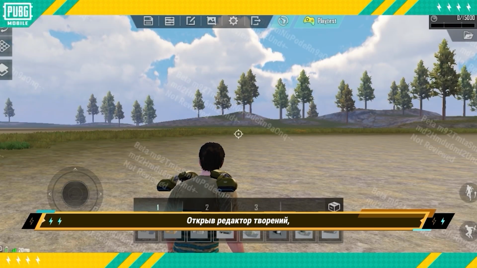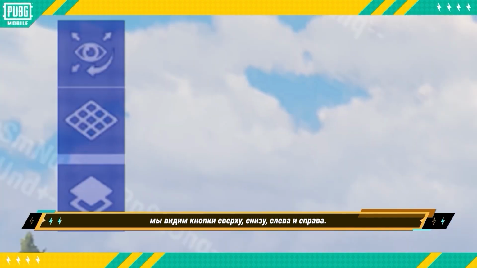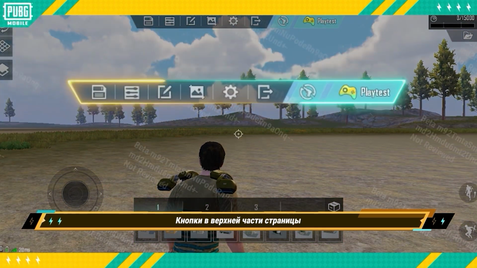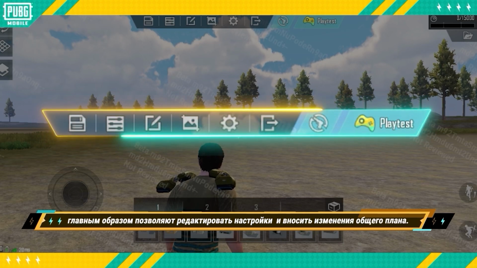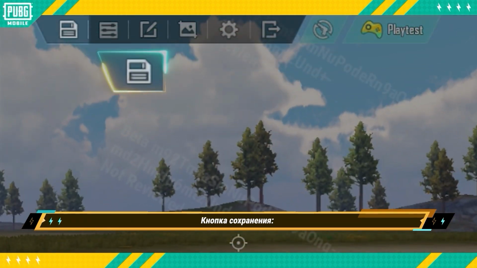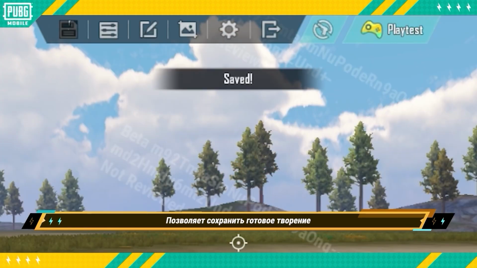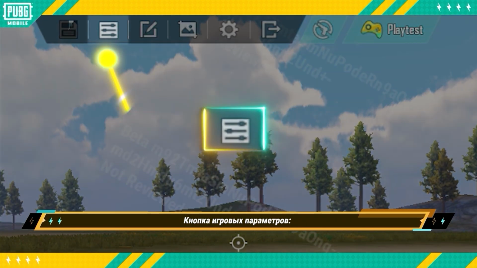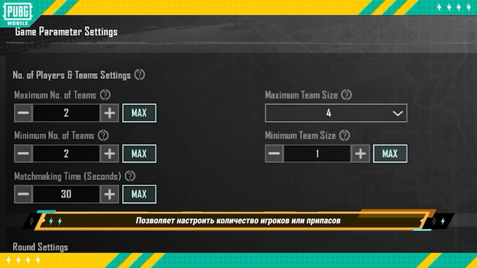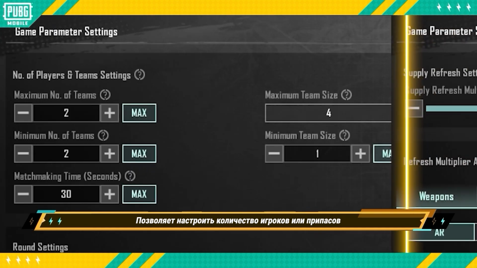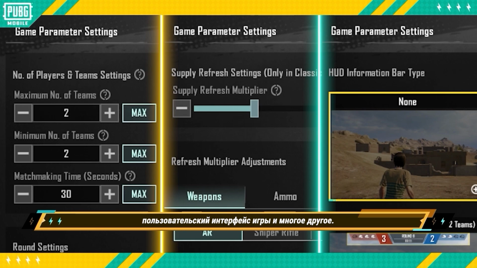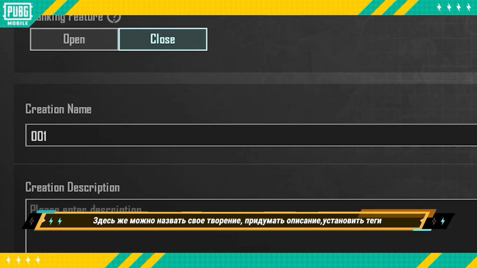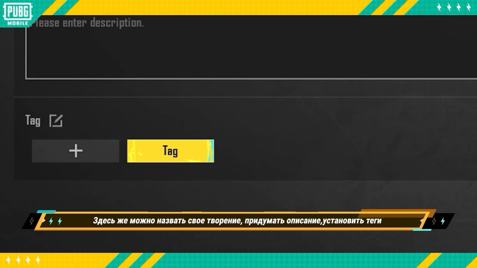Once we enter the Creation Editor, we can see buttons at the top, bottom, left and right. The buttons at the top of the page mostly allow you to edit the settings and make adjustments to the creation as a whole. Save button lets you save a finished creation to avoid losing your work after exiting editing. Game Parameters button, for example, sets up the number of players, amount of supplies, gameplay UI and more. It's also where you can give your creation a name, description, tags.